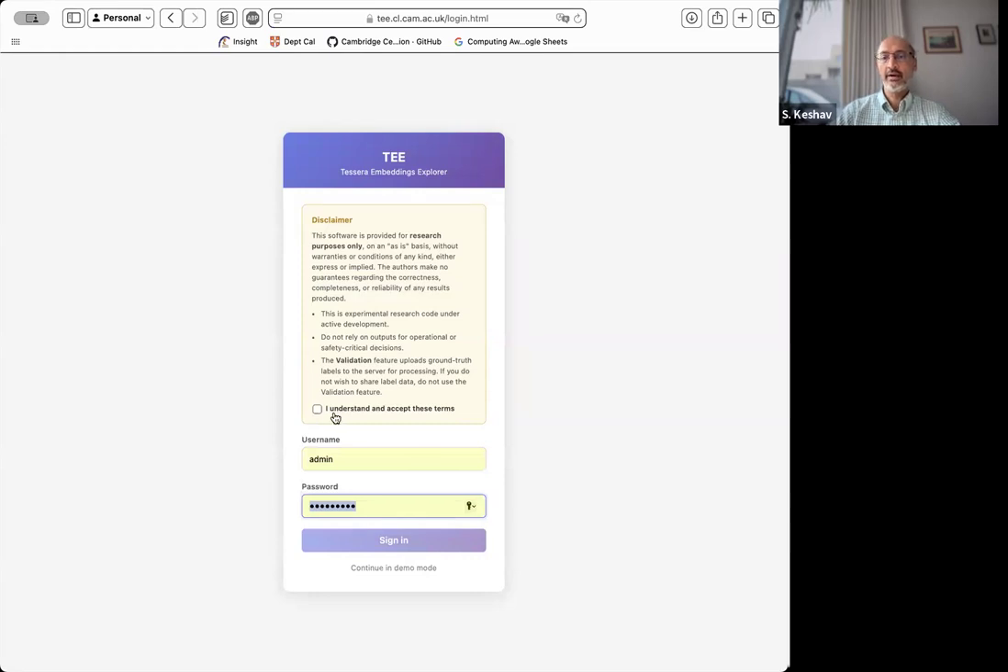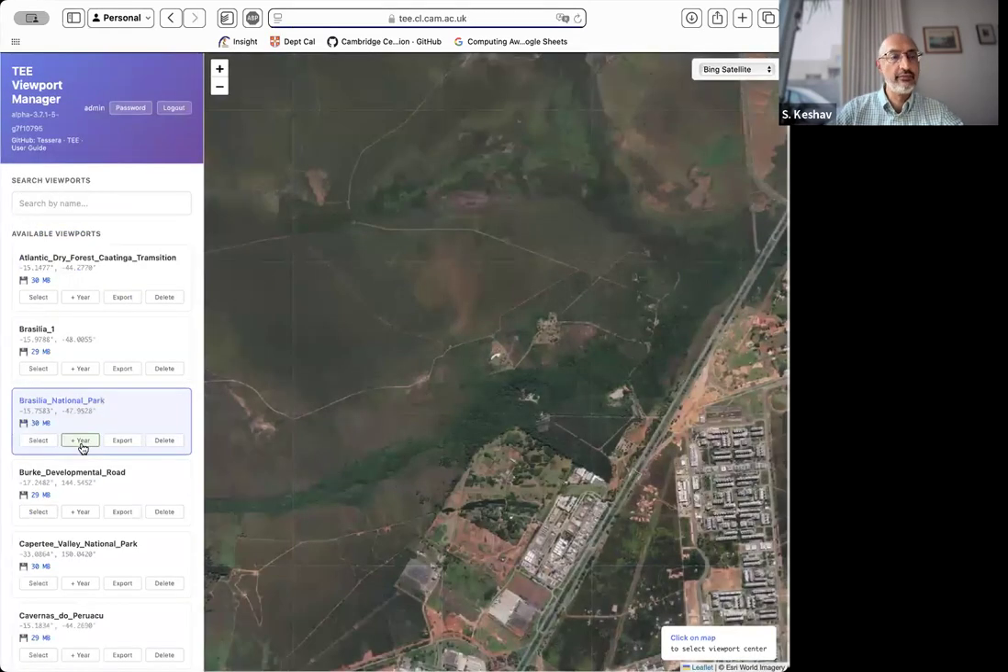I'll need to understand and accept the terms shown over here, mostly showing that it's experimental research code and that if you do validation, which is not something we're going to do today, you will be sharing labels which won't be private. Otherwise, all the other labels that you create are in fact private and will not be shared with anybody else. So here I've signed in and I'm going to go to one of the viewports.